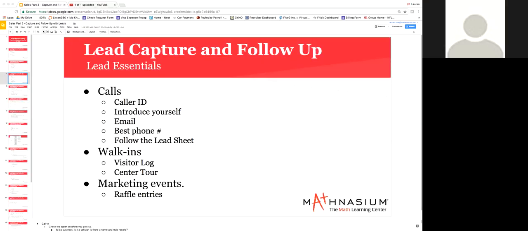And if you're at a marketing event, you always want to record all of your raffle entries as leads and treat them as such. If they enter into a scholarship raffle, that means they're interested in the program.